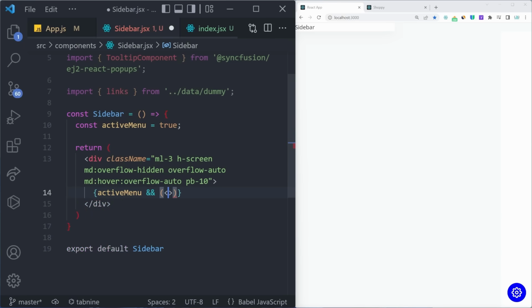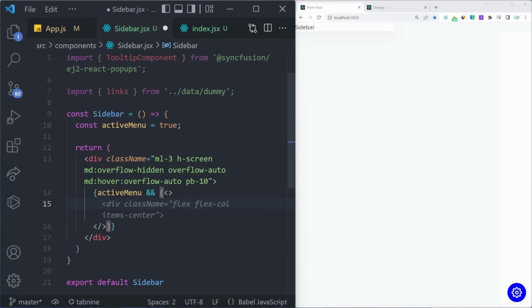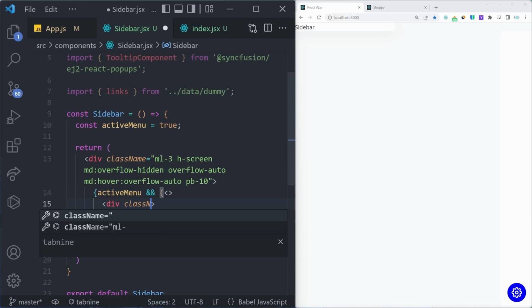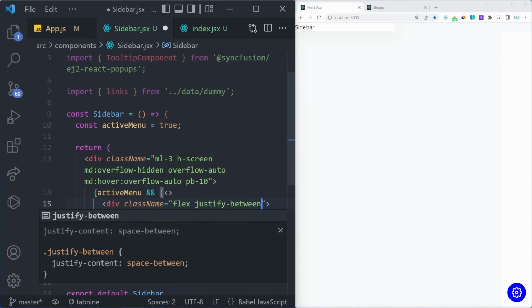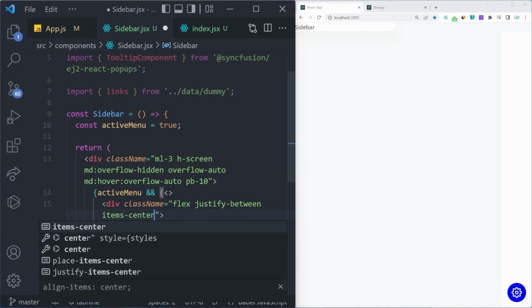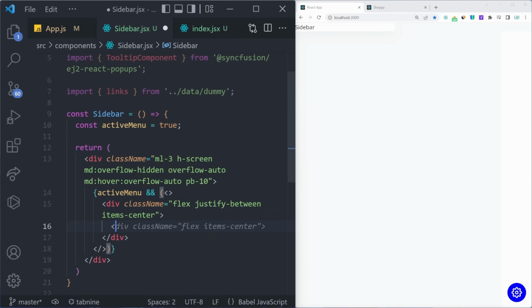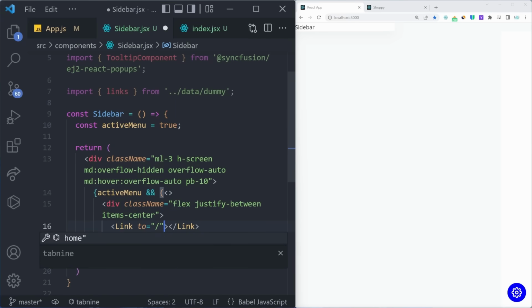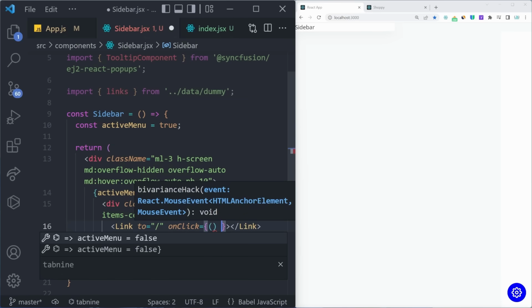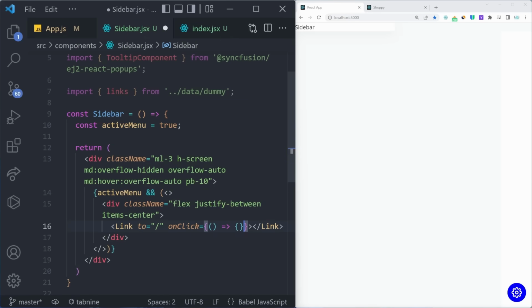In that case, what we can do is render out an empty React fragment. And inside of that fragment, we're going to have a div. This div is going to have a className equal to flex, justify-between, as well as items-center. Inside of there, we want to render one Link like this. And that link is going to point to just /. It's also going to have an onClick property, which is for now going to be just an empty callback function. We're going to implement it really soon.